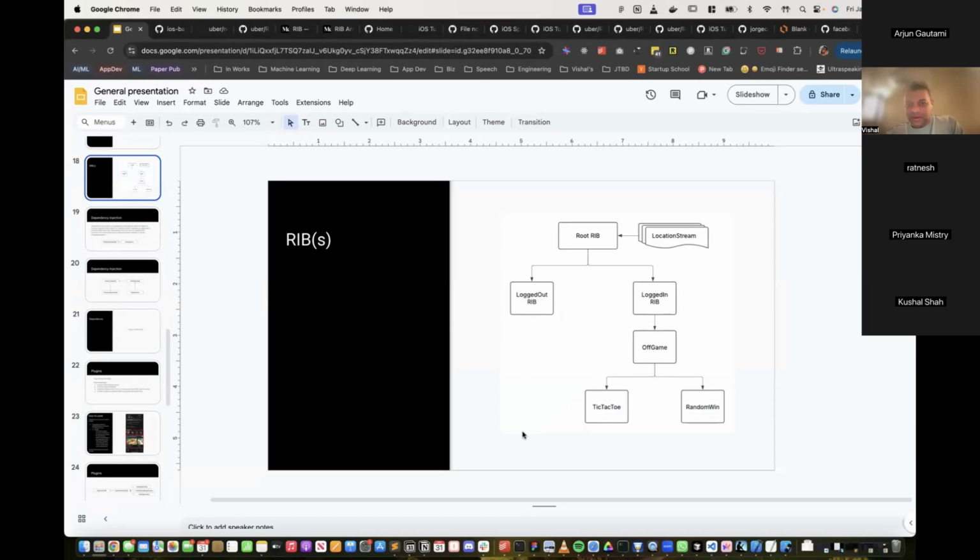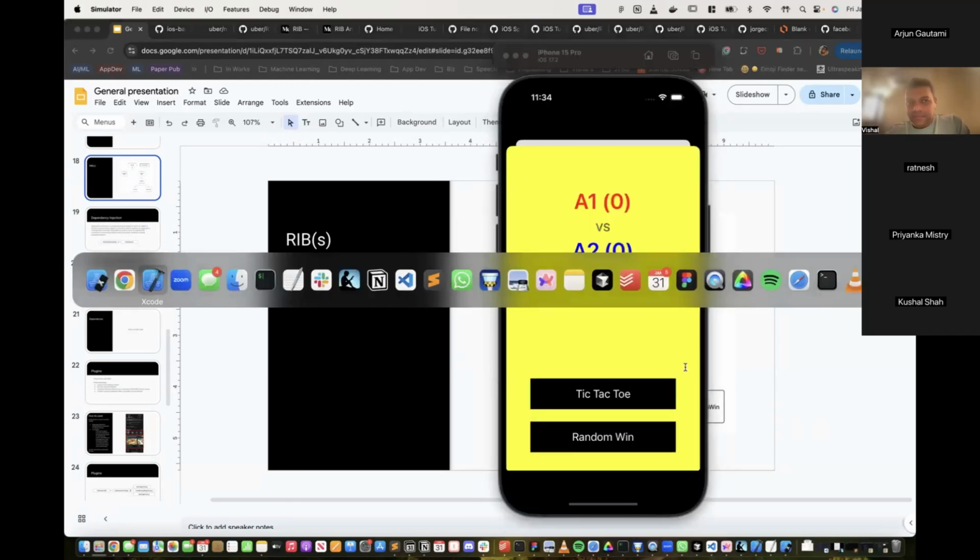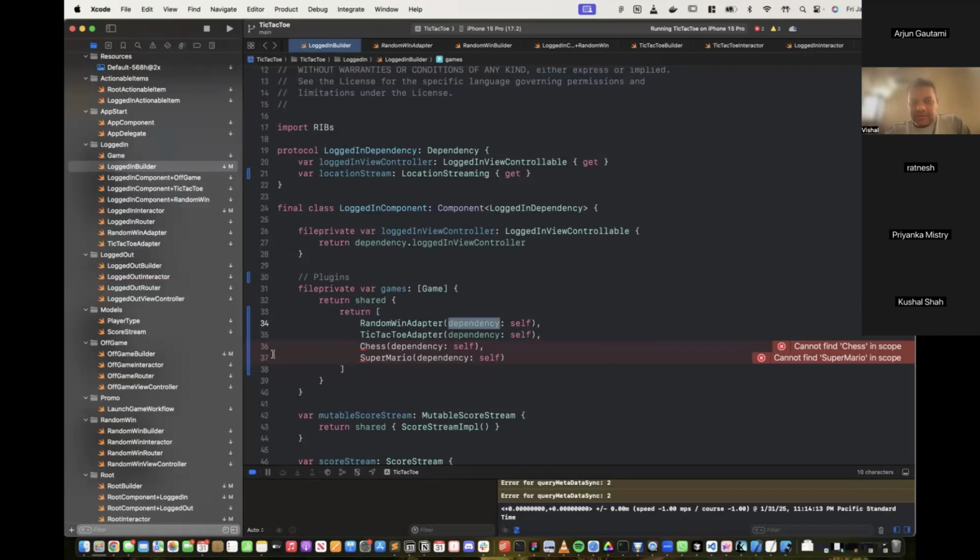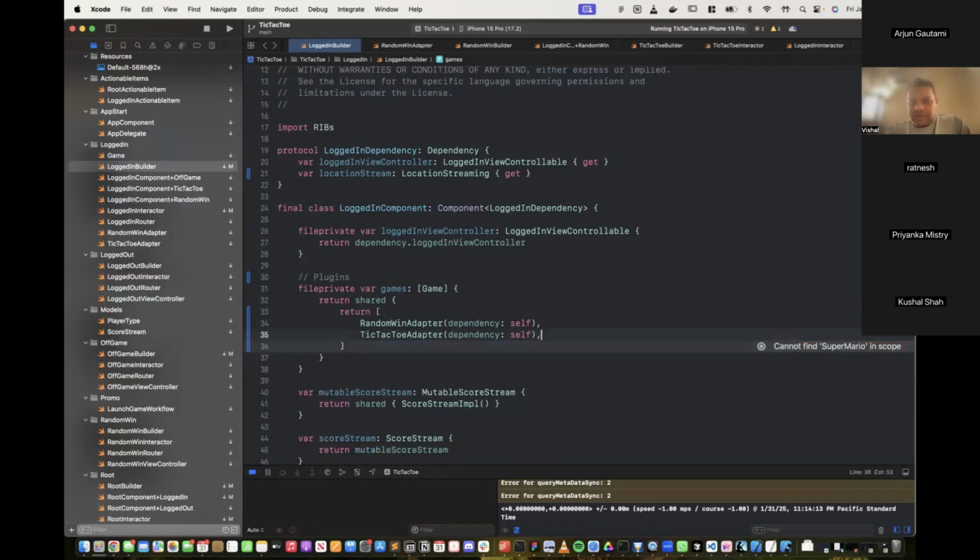So imagine that you're adding a new rib over here. All the dependencies down to this part of the rib tree get it for free, right? And that particular set of adapters can create their own dependencies, right? So it's completely separated, decoupled code you can write.